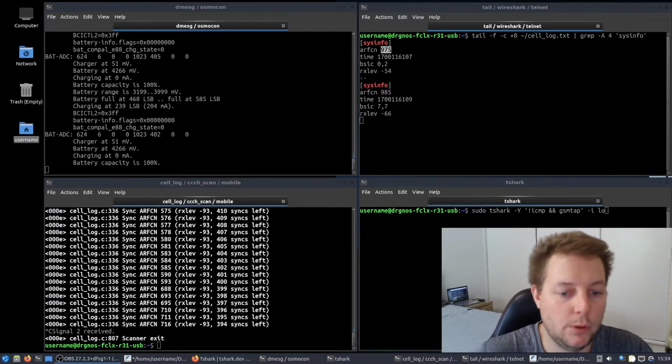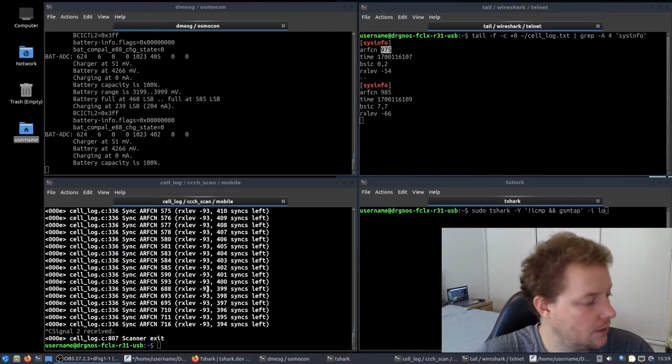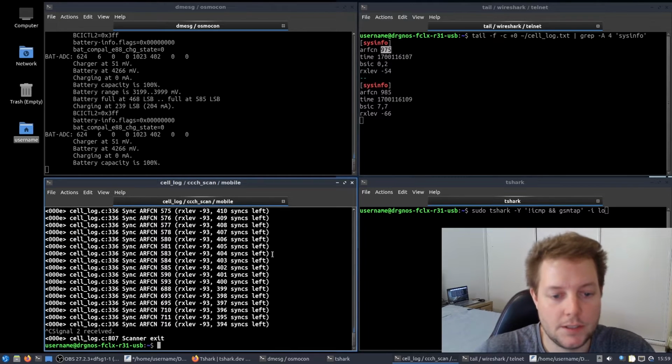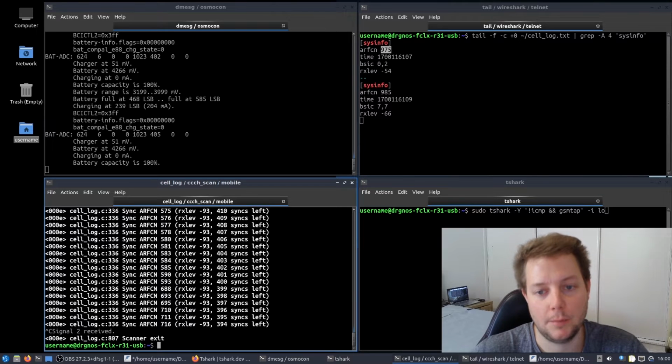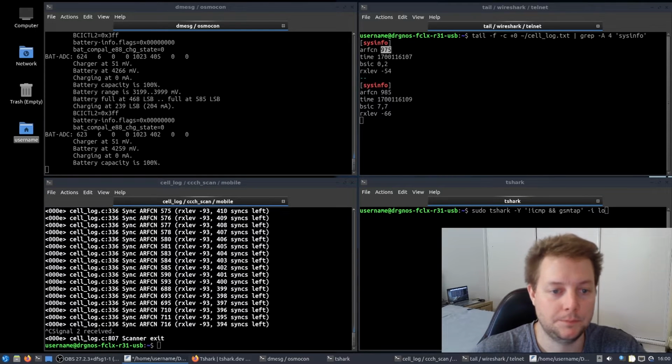So now we will turn our attention to the second terminal window once again. This is where we will run the ccch_scan binary. This application will decode downlink data from a GSM base transceiver station and forward it to Wireshark for us to view and analyze. Because these commands are so long and complex, I'll copy and paste them into the terminal window.